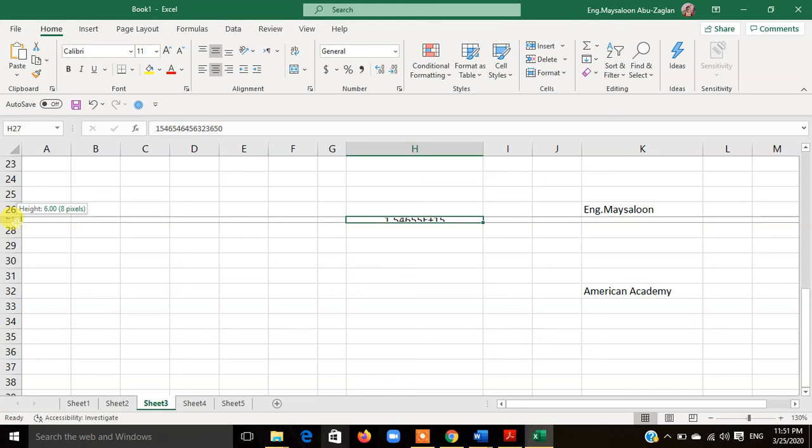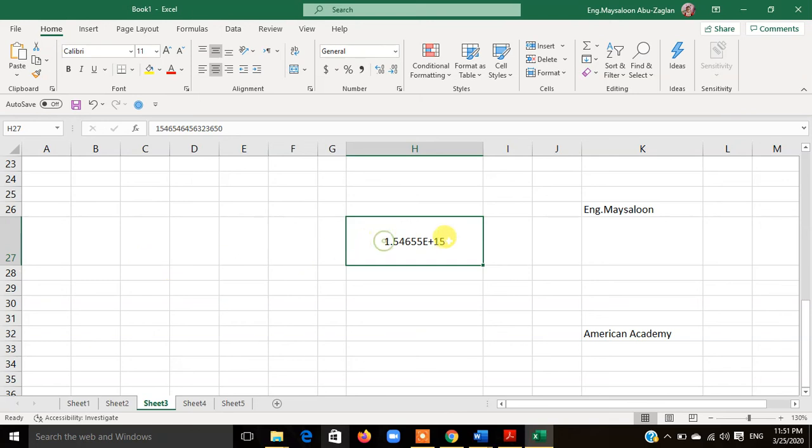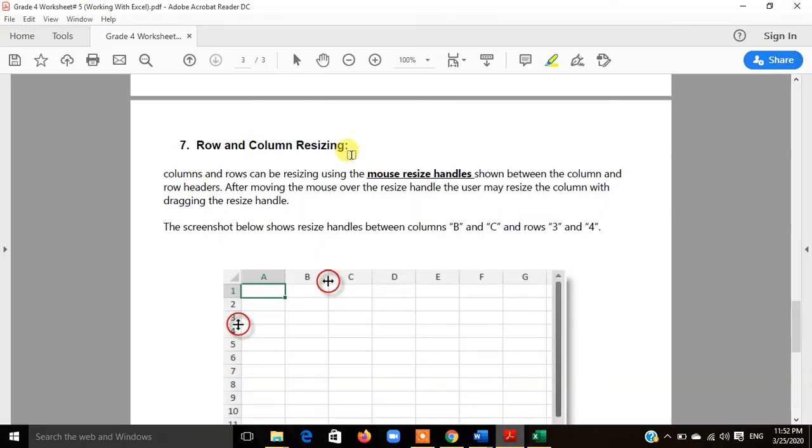Pressing also using the left click and keep pressing (بضغط وبضلني ضاغط). Don't leave the mouse (ما تترك الماوس). And go down. You can see that I make the cell higher or wider. I make the cell bigger now. This is the row and column resizing.